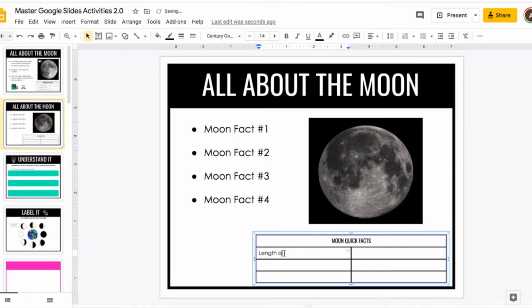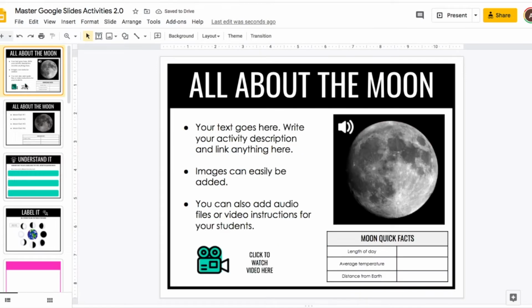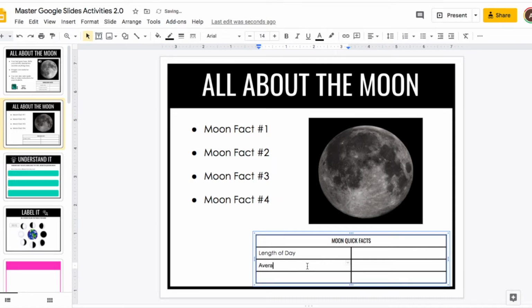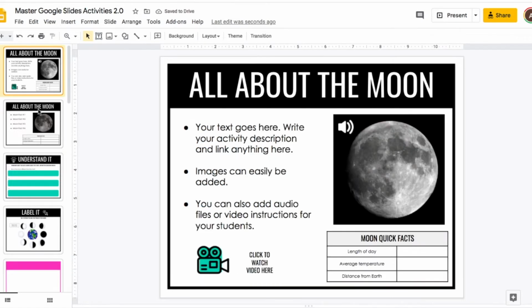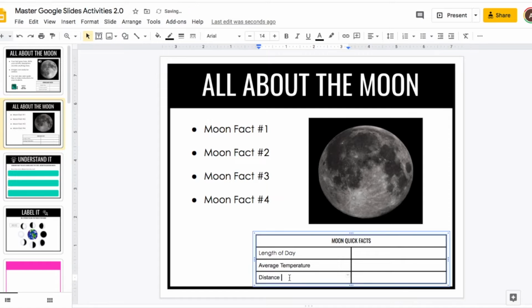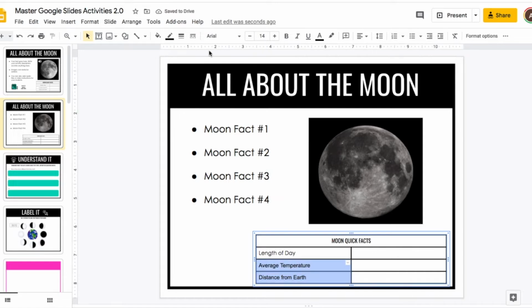The first slide site: length of day. Is that correct? I'm going to refer back to it. Length of day, average temperature, and distance from Earth. Okay. Distance from Earth. And I see that not all of my text was Century Gothic, so I'm going to highlight it and do that.